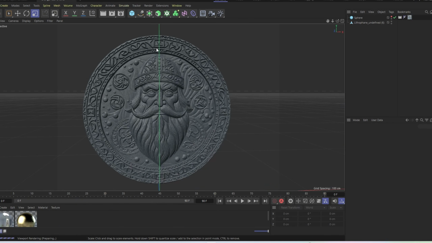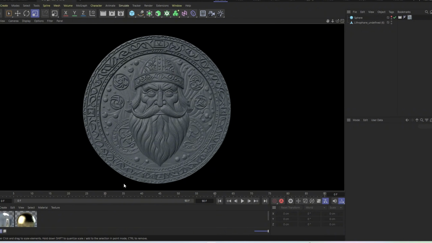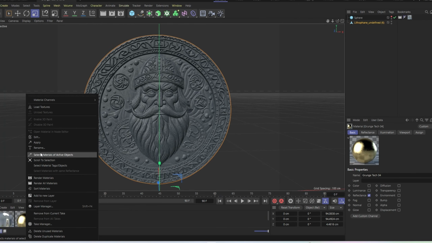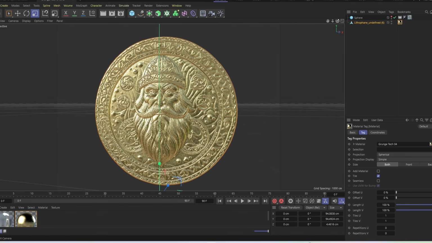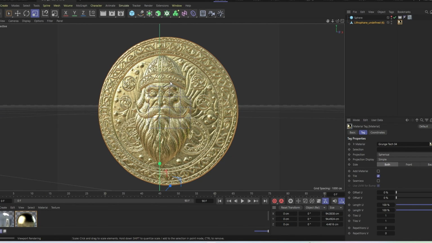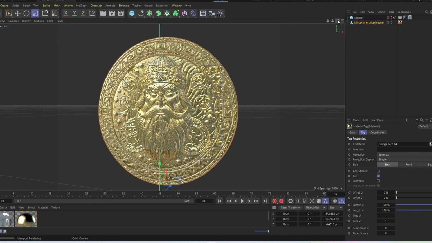If I check a render on that, you can see it is fully 3D. We can pop a material on there as well, and you can use these in your 3D scenes and stuff like that if you wanted to. But obviously it's really useful if you want to 3D print these out.